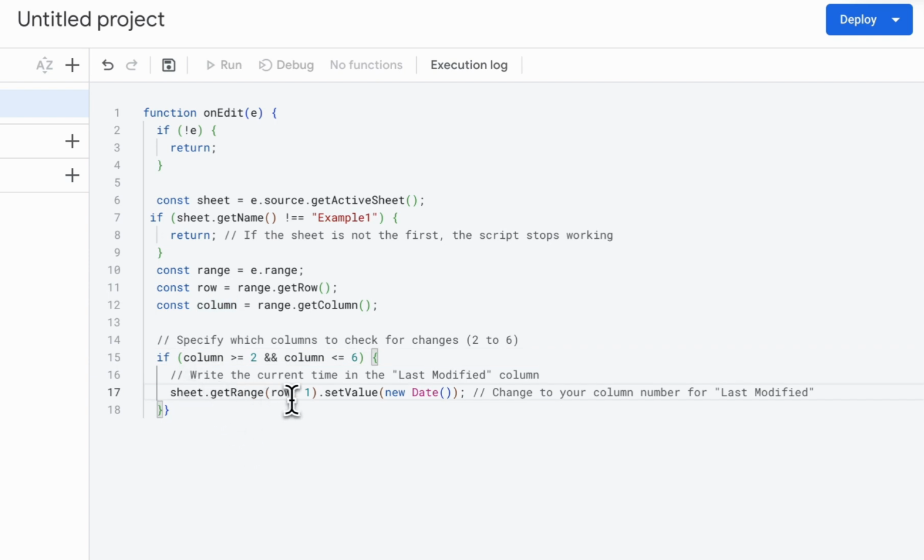the script should insert the date of modification into the first column of the edited row, which we've designated as last modified. The new date will reflect the exact time of the edit. The script includes comments using double slashes to help explain its purpose and logic.